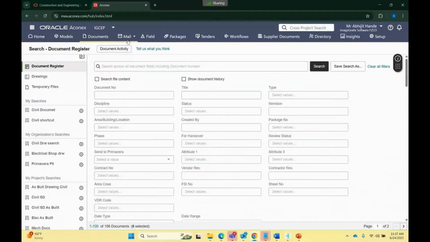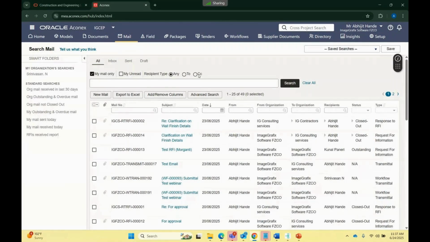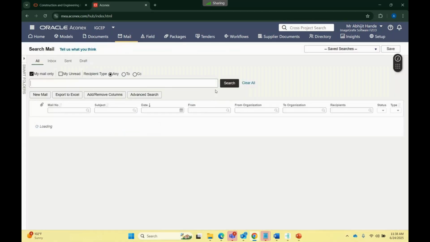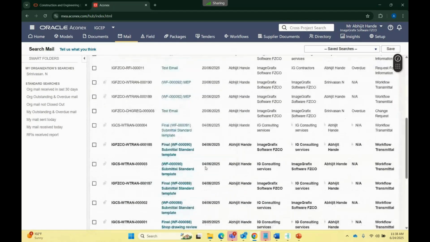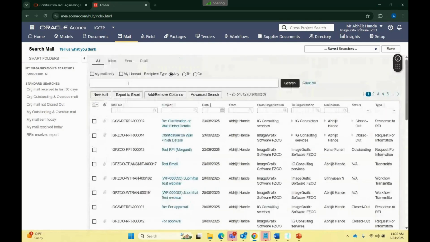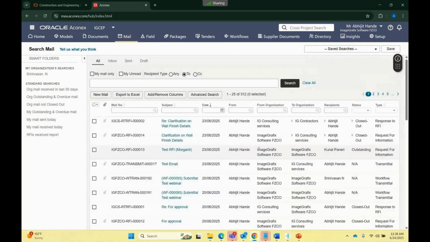The next is the Aconex Mail module, which is used for everyday communication and processes on your Aconex projects. It helps you to create and manage processes, configure automations, and control access and visibility. The major difference between normal email and Aconex email is that it's project specific. So you will be able to access all the project emails here unless they are confidential. And if you want to search for a particular email, you will be able to filter it.